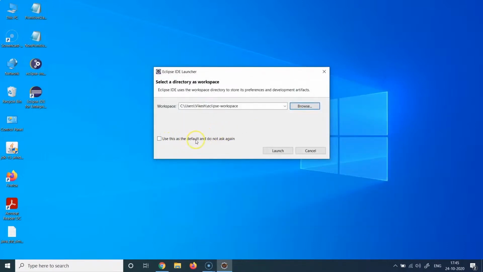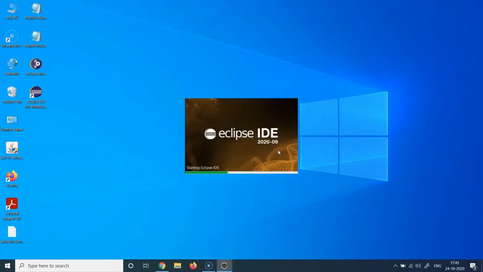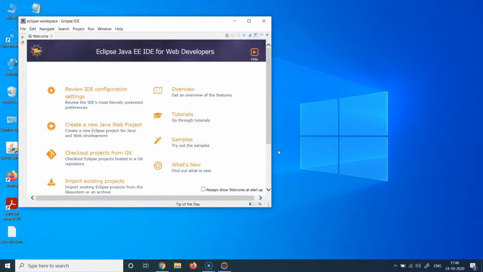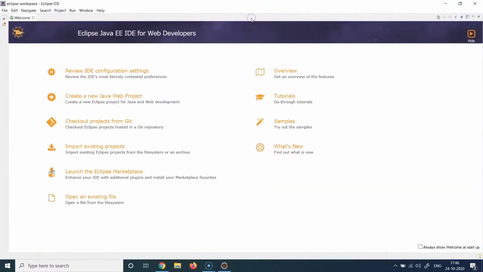You also have a choice if you don't want Eclipse to ask this every time. So you can check this box, and next time Eclipse is not going to ask you to choose a directory as workspace. Every time you start Eclipse, it will automatically go to this particular directory. So you can either check it or uncheck it based on your convenience, and hit launch. Once you hit launch, it is going to start the actual IDE as a desktop application, and you will get a nice interface and a welcome screen from Eclipse, which will basically show the basic overview of the screen, something like this. So now you can see that the Eclipse IDE has started.